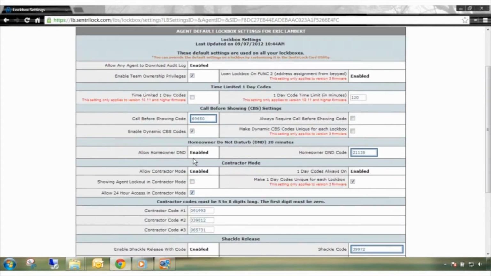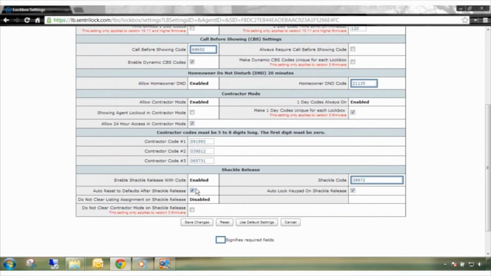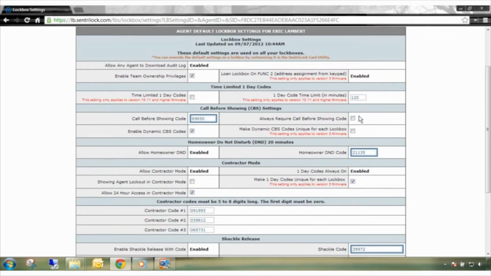Always require CBS code. This checkbox can be found in the Call Before Showing Settings group on the default lockbox settings page. The Call Before Showing, or CBS code, is an additional code agents may need to enter into the lockbox before they can access the key compartment. Not all lockboxes require a CBS code.